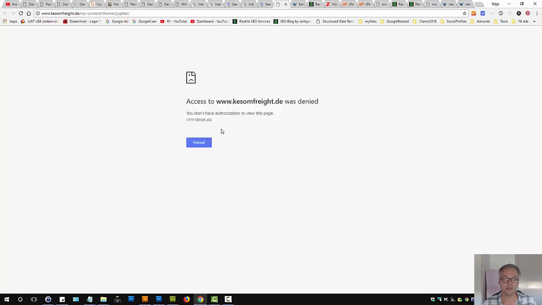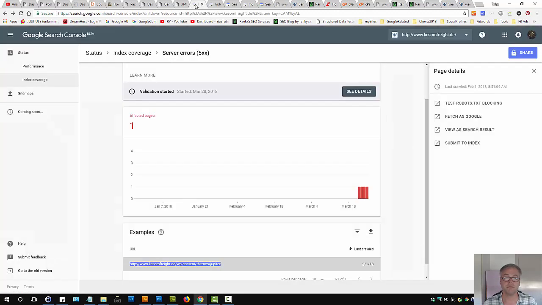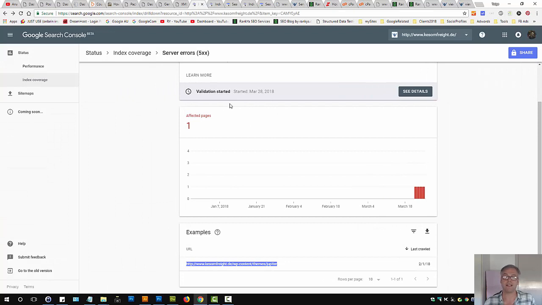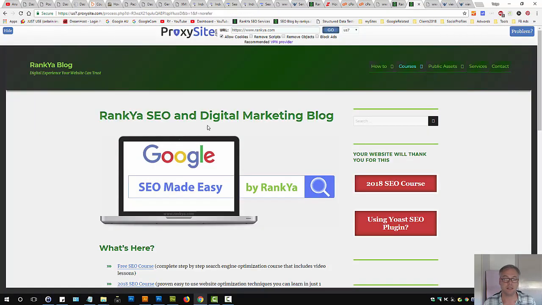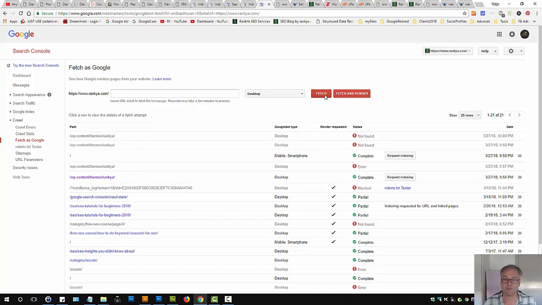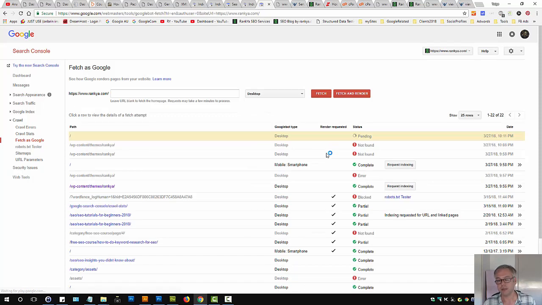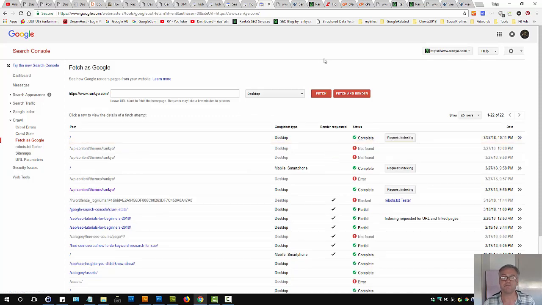You want 404, not 500 internal server errors, okay? But in either case, don't be alarmed when you see this server error for WordPress themes folder. And whatever you do, don't redirect this to your homepage, because that wouldn't be logical or smart. And as you can see, you can fetch as Google, fetch your main domain as well to triple check everything. But once again, you don't really need to, okay?